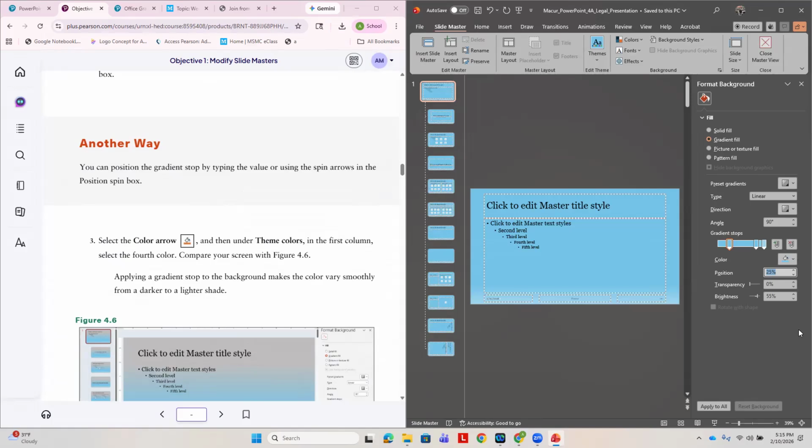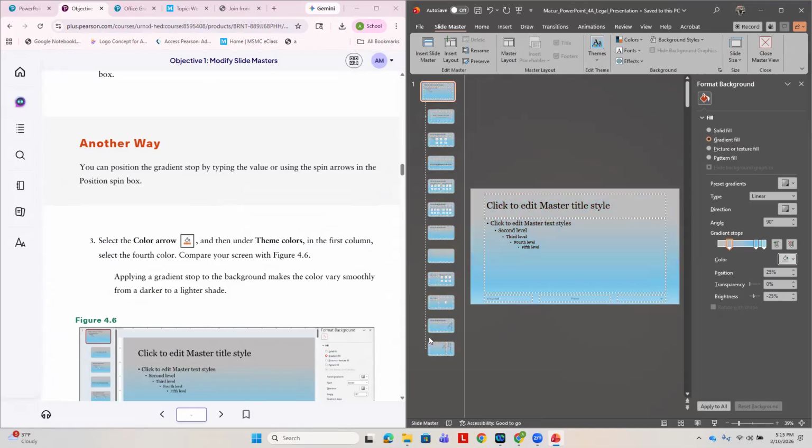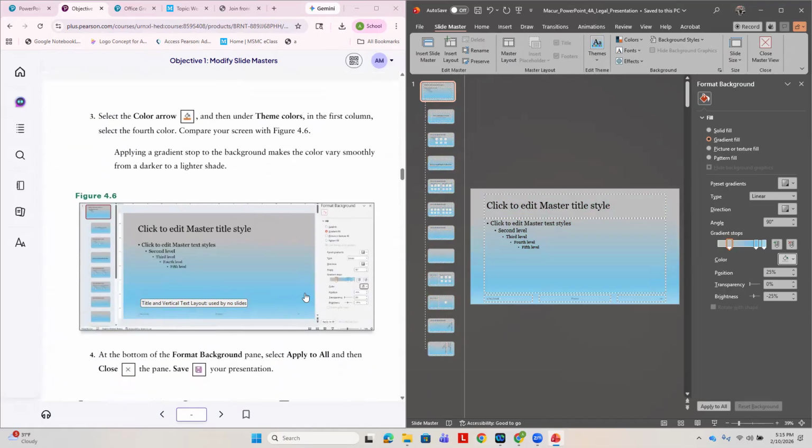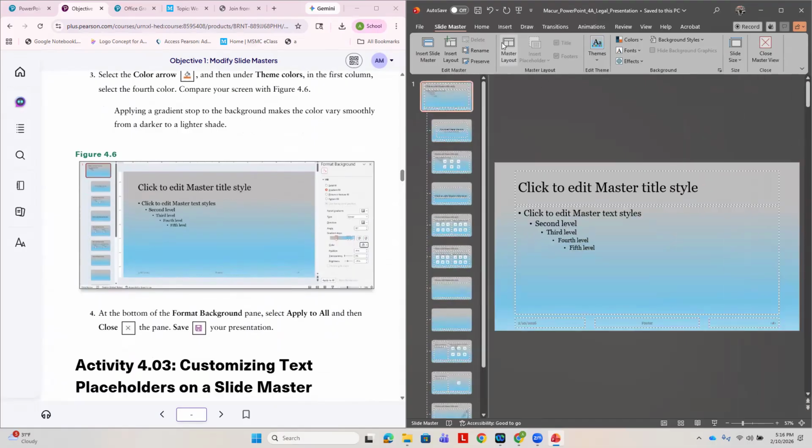Color arrow down. Right here. We want the first column with color. We see our slides look the same. We're going to do Apply to All, so all slides will change. We're going to close this pane and save.